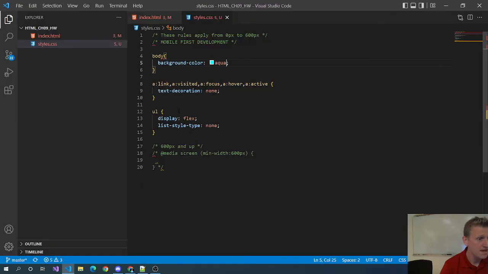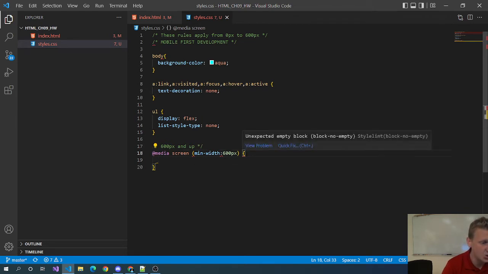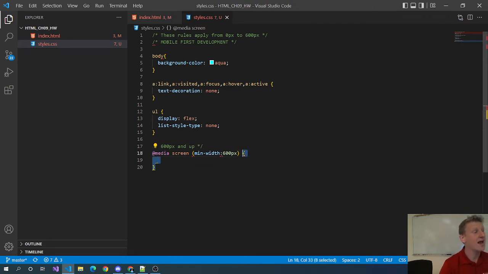Now, this is supposed to be from 0 to 600 pixels. That's because I have this commented out. Now let me show you this minimum width of 600 pixels. I'm actually going to write a conflicting rule here, so you can see that I've got these curly braces that I'm going to write a bunch of CSS rules in. This is not just one CSS rule. I'm going to write all the CSS rules that I need for this case, 600 pixels and up, inside of these curly braces.